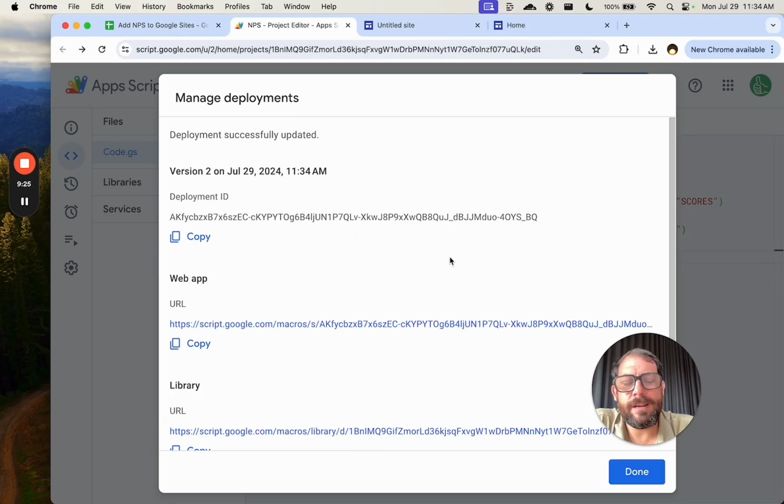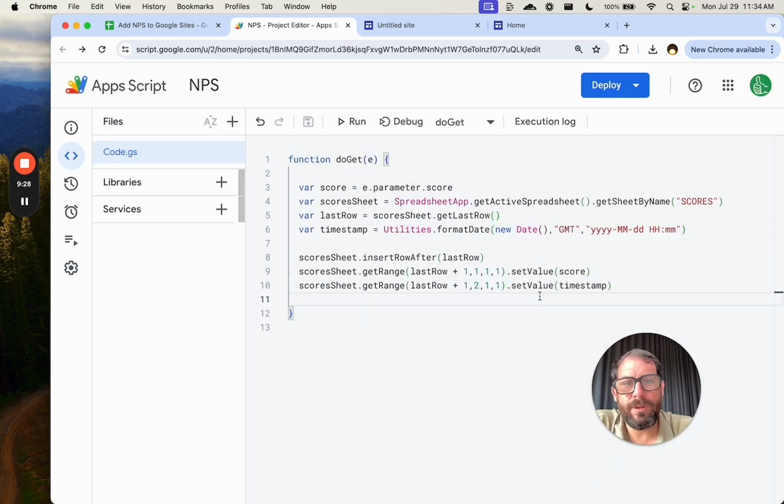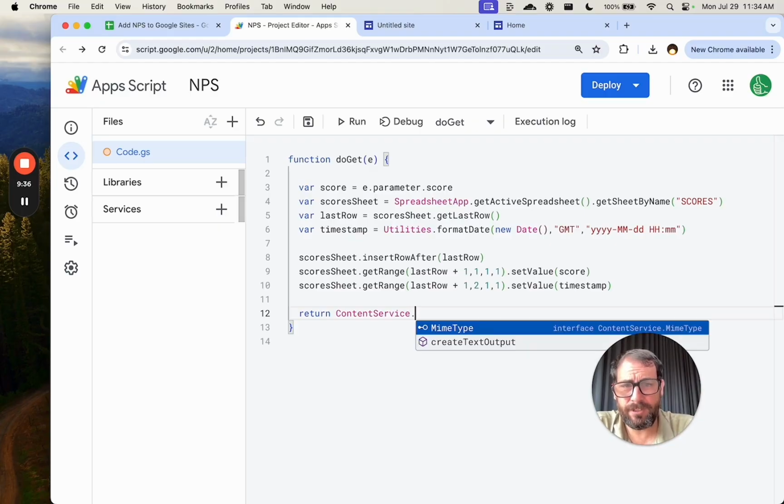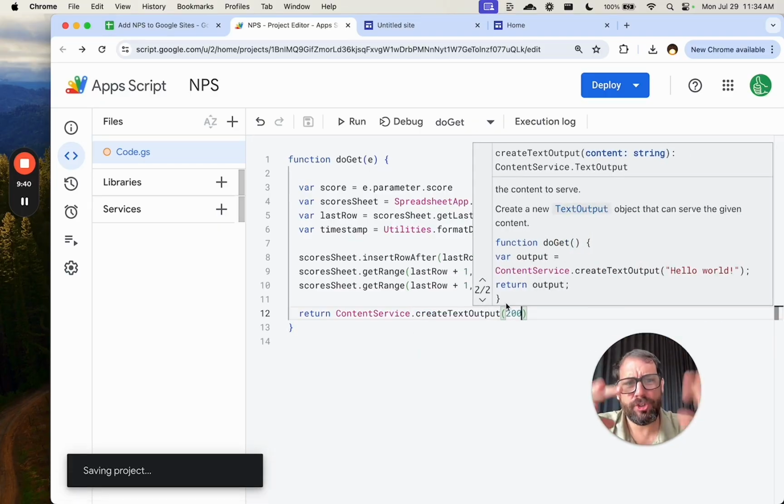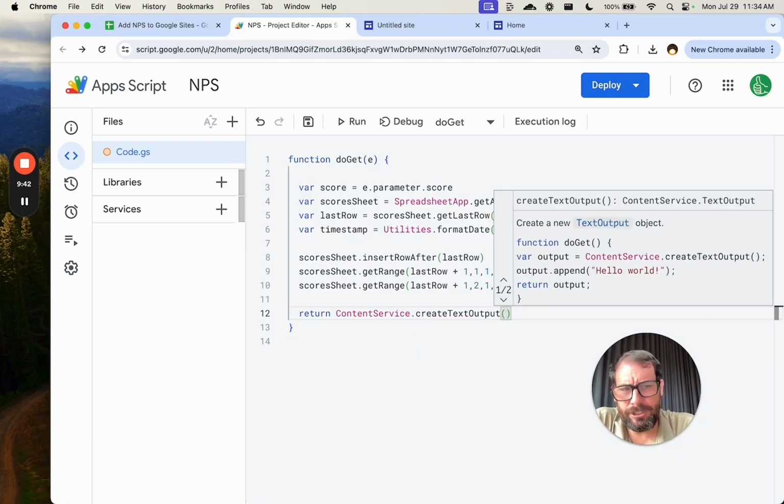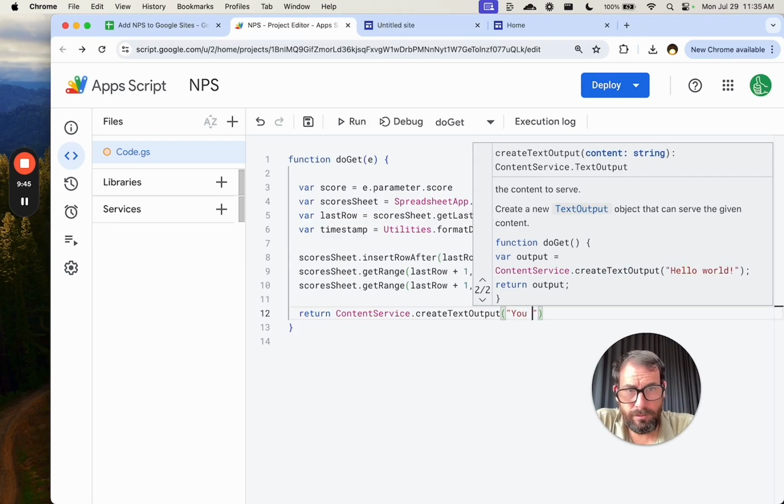Let's go. Actually, we need to do something else too here. One thing I just totally forgot to do is return ContentService. And we're just going to return a code that says 200. Hey, it worked. ContentService.createTextOutput 200. This will show up to the user. So let's actually not just say 200. Let's say thank you.